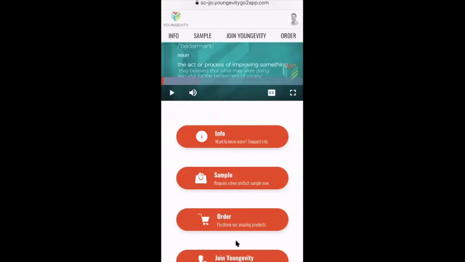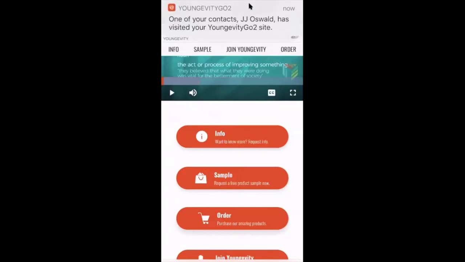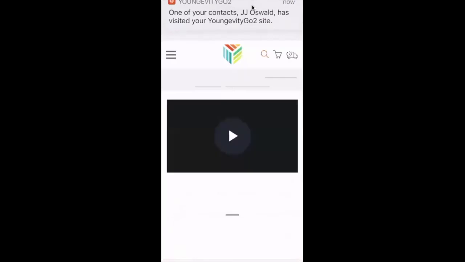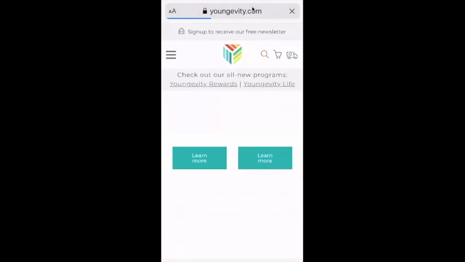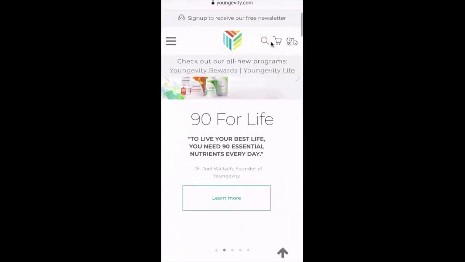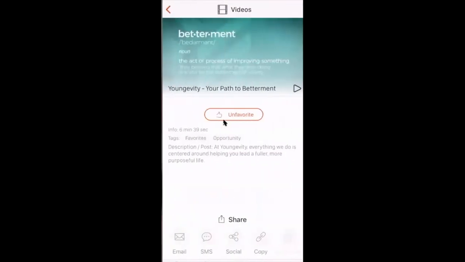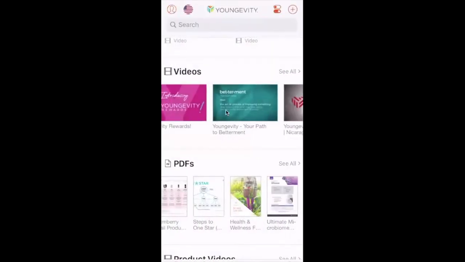So if I click order, there would be an additional notification, and it'll actually take me inside of the shopping cart. That additional notification is going to track whether this person clicked on the link and engaged in shopping, so we're actually going to track that for you. Now they're right within the shopping cart, and this will carry with it your distributor ID number so that you get credit for this person either signing up or purchasing product from you. So as we go back into the application, that's the simplicity of sharing content and how that works.